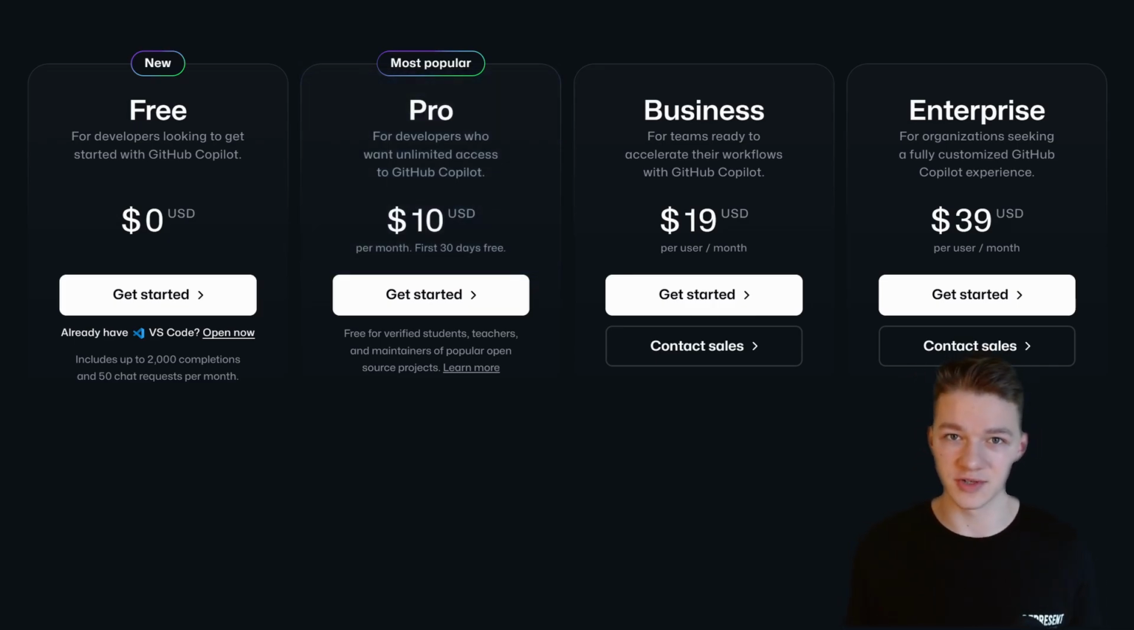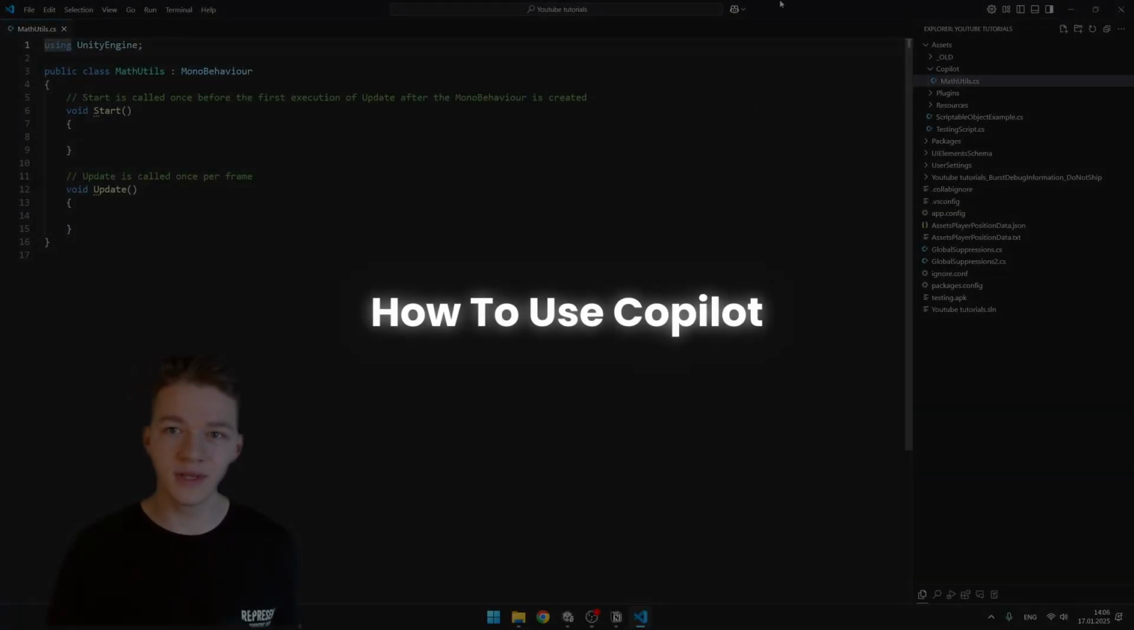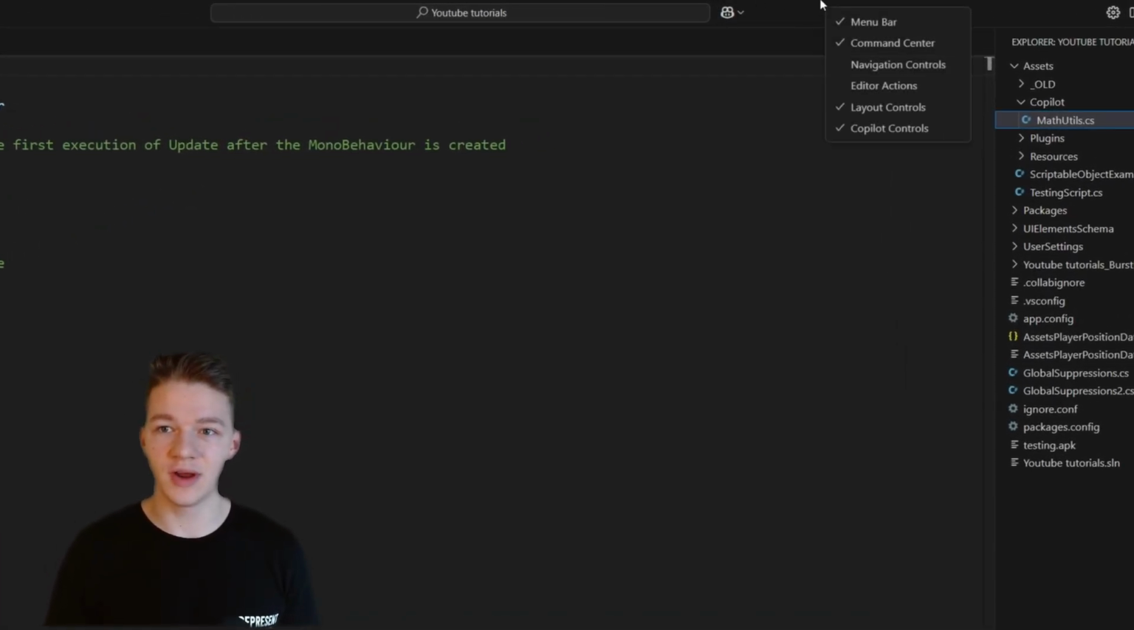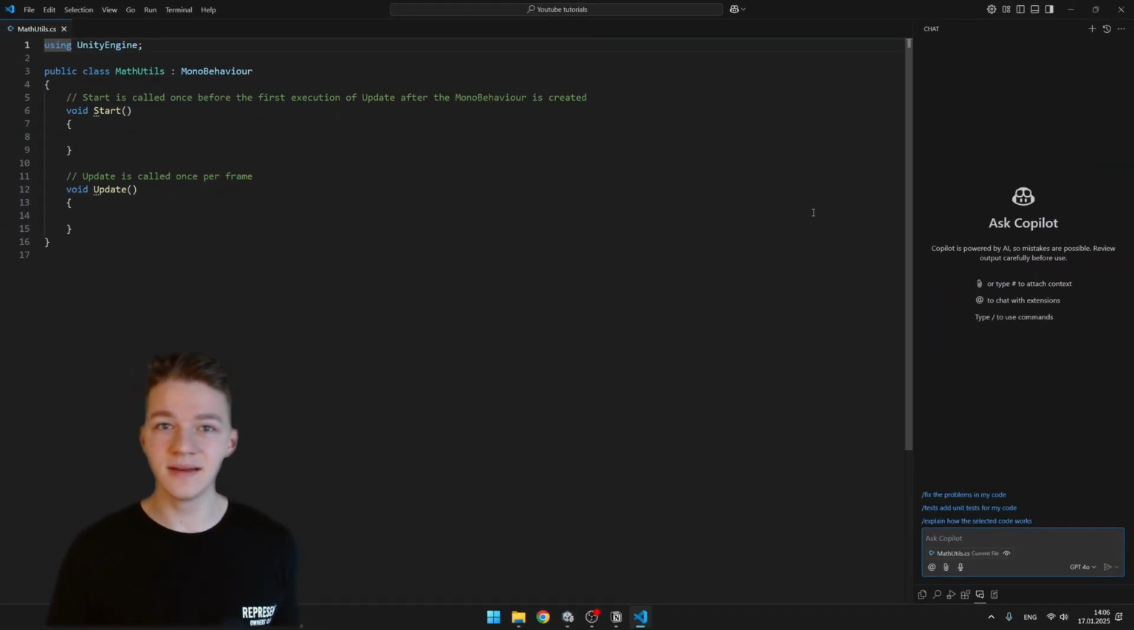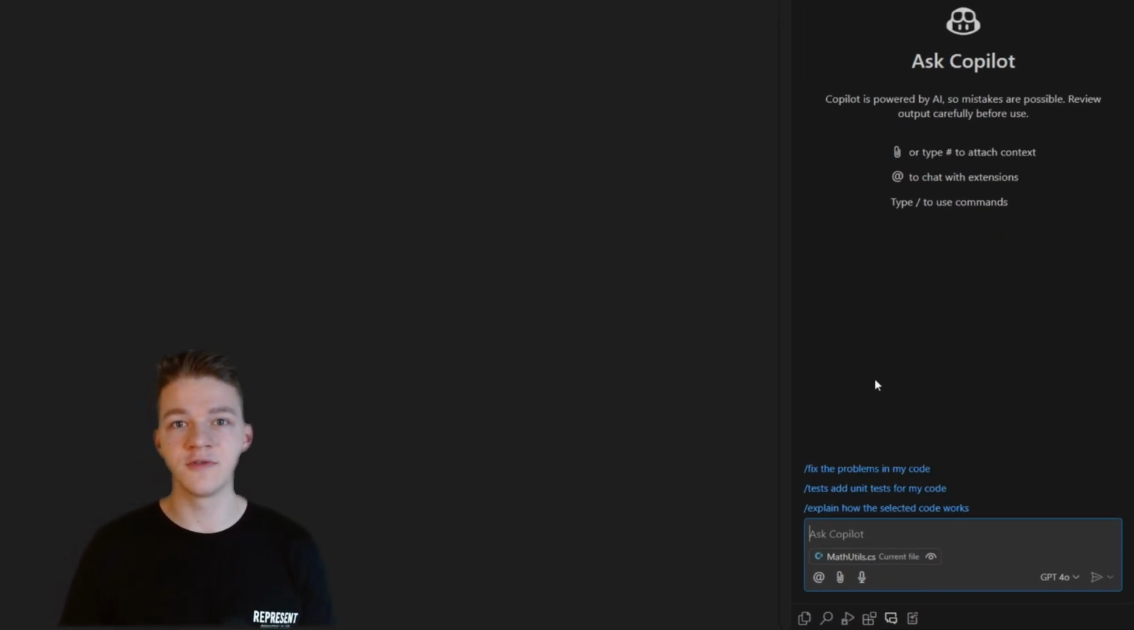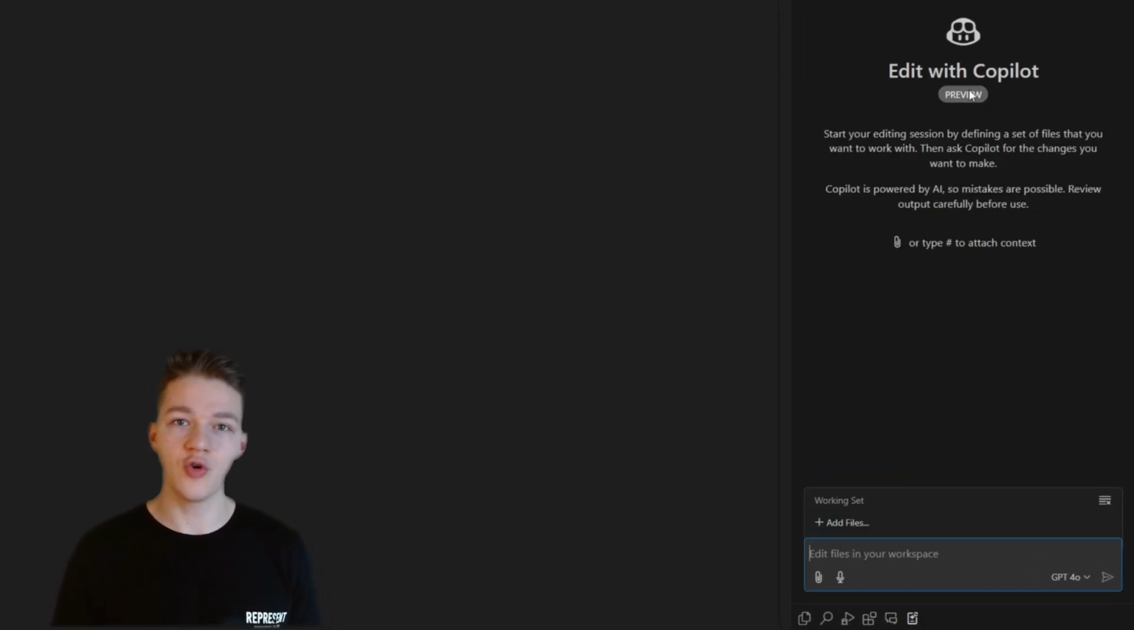any other limitations. In Visual Studio Code, in the top bar, you should see the icon of the Copilot. If you don't see it here, you can right click and enable the Copilot controls. Then you can simply click the icon. Then you need to sign in to GitHub. And then you will see the window Ask Copilot, and we also have another window called Edit with Copilot.